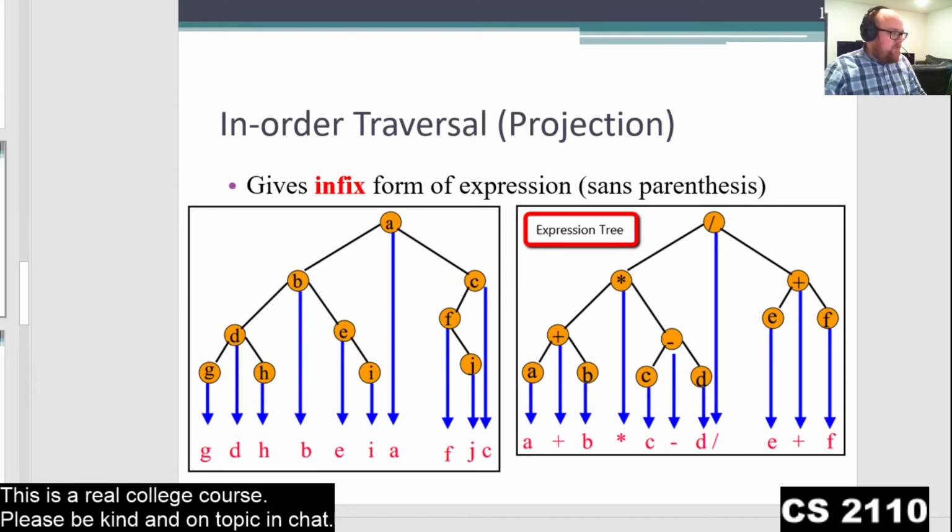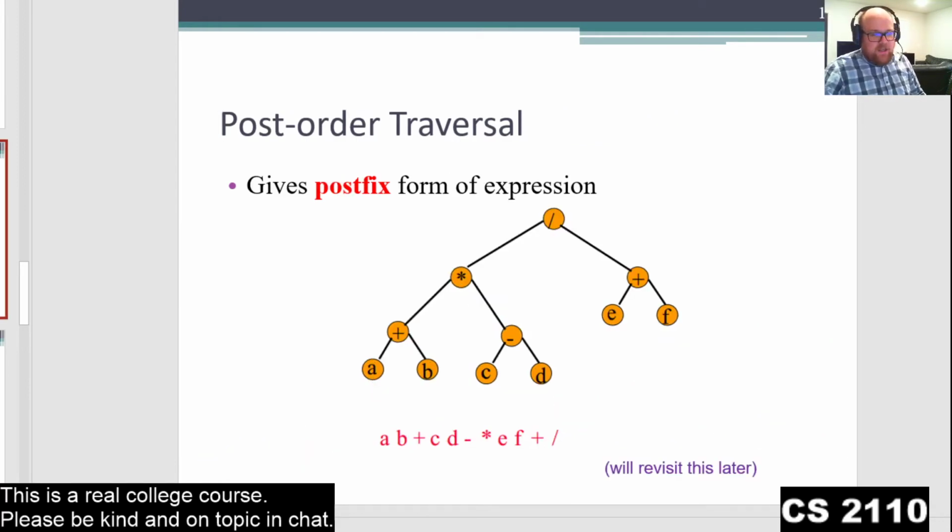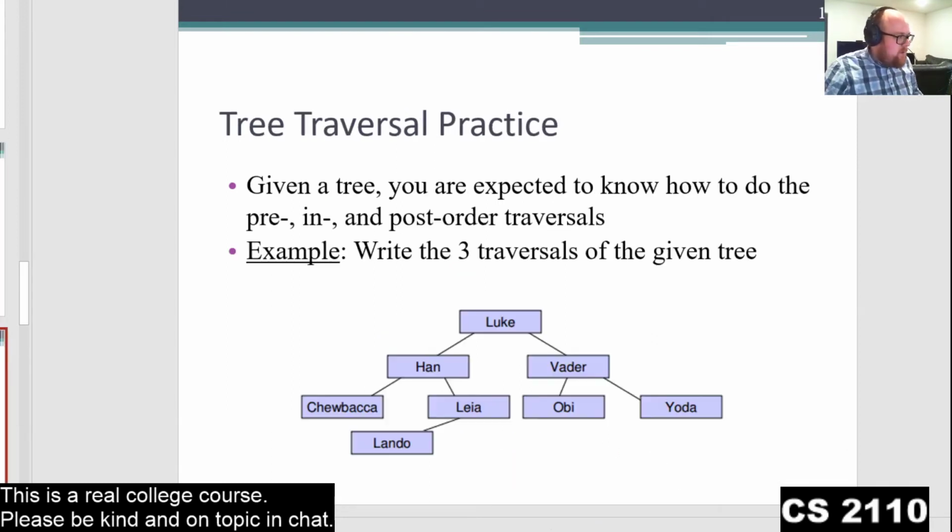And then finally, post-order traversal, not really as useful. It's postfix expression. Once again, we won't revisit it. All right, so given a tree, let's everyone try to practice this.